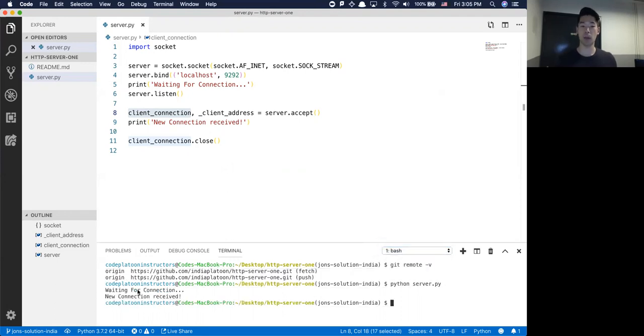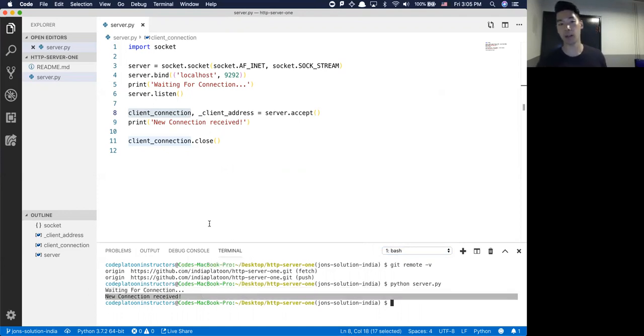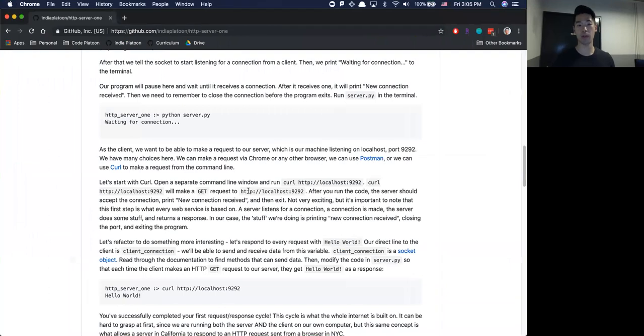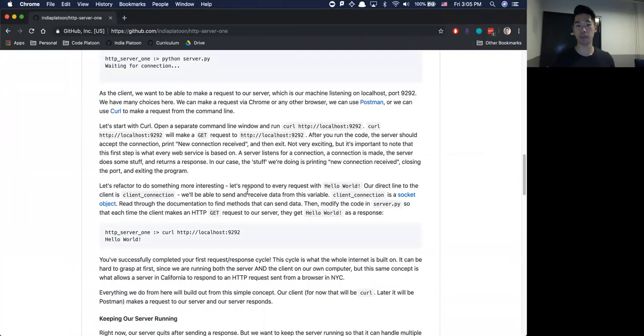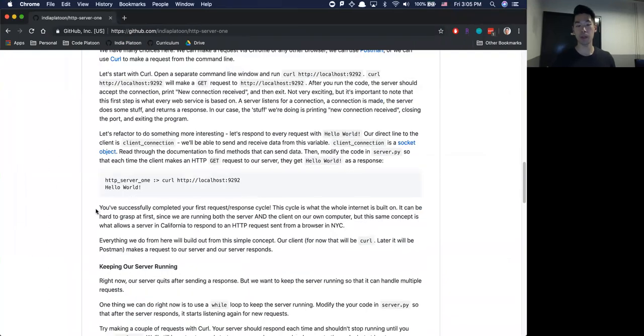It says waiting for connection, and you saw that it was waiting just before, and then it hit new connection received, and that's what's going on right over here. So we know that we successfully heard a connection going on, and then we hit new connection received. I think that's all we want for this first portion. So we successfully completed our first request. Actually, no, I completely skipped this one.